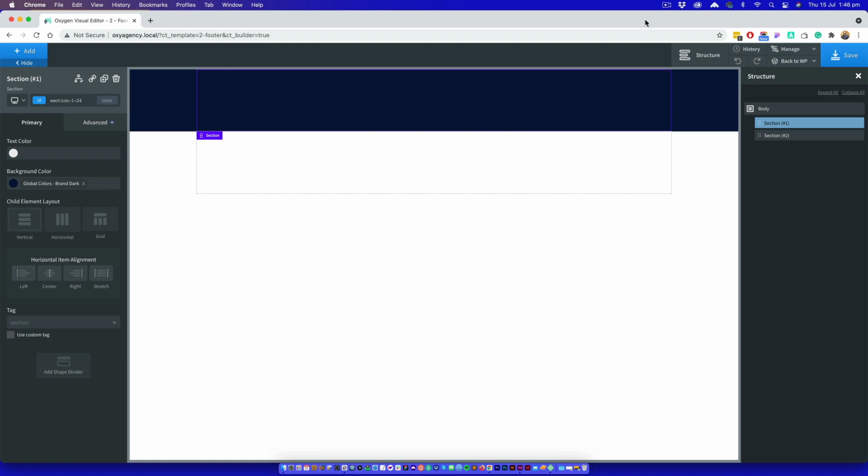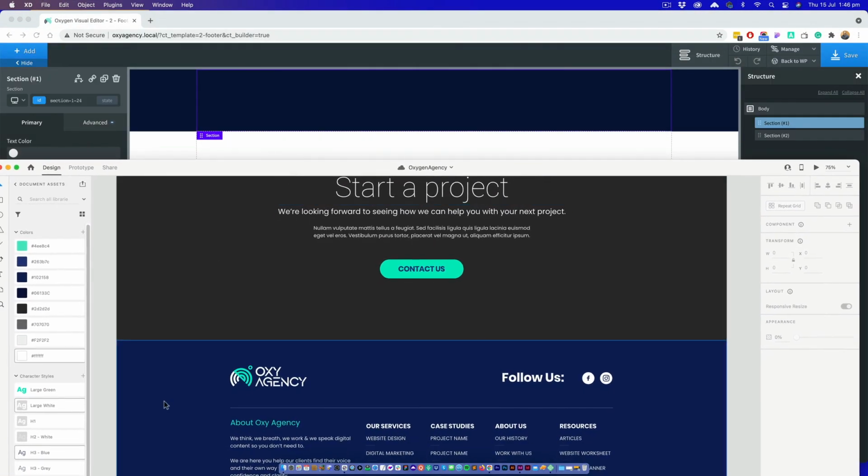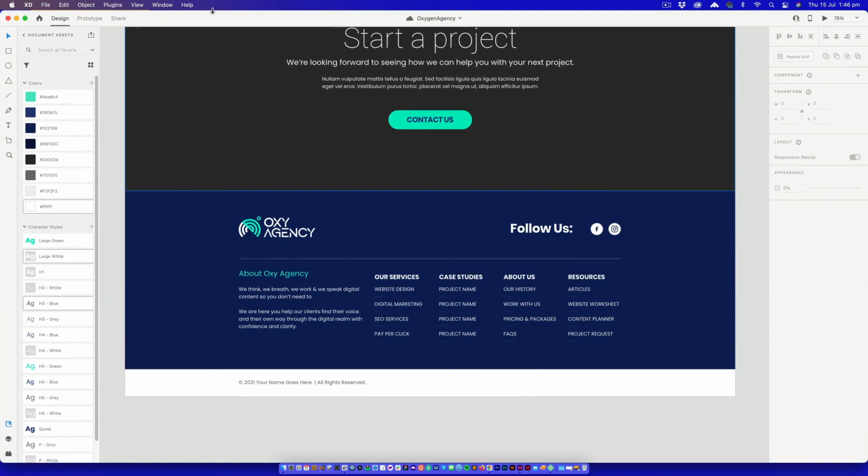Here we are in Oxygen and we have our footer template open. Now before we get started in building this, let's take a look at the XD file and have a look at what we're actually going to build. Now I've noticed one thing straight away, and that is that the color is different, so I'll need to change this to the right color when we jump back in. But what we're going to build here is essentially these two parts. We've got this main part of the footer and then this real small site credits with stuff like your disclaimers.